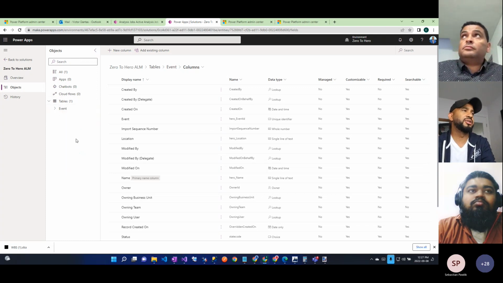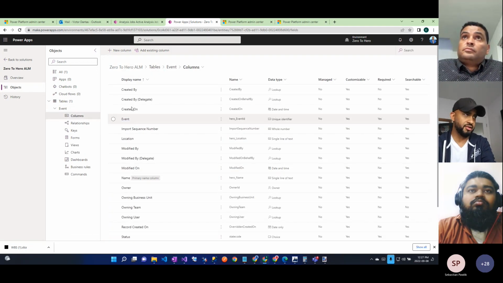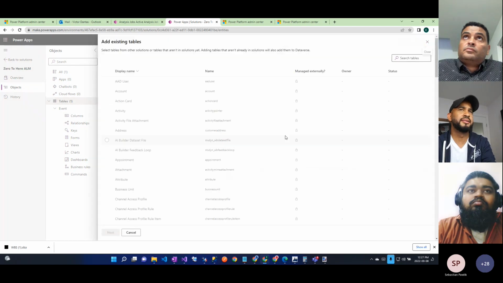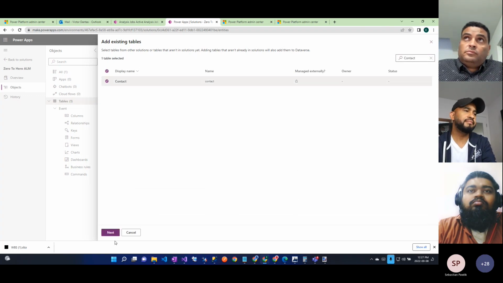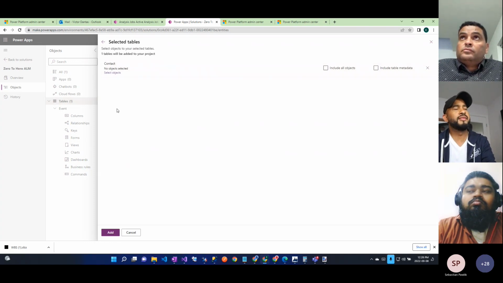You notice that I created an object, it added that object here. I can navigate, I can show columns, so on and so forth. I can go back to this tables layer and also say, I wanted to add an existing table. We'll do the contact table, hit next. Now it's asking me a question. For my solution, do I want to add any of the existing objects? And the way that you have to think about it is essentially not necessarily what you need on your solution only, but also what already exists in the target environment.